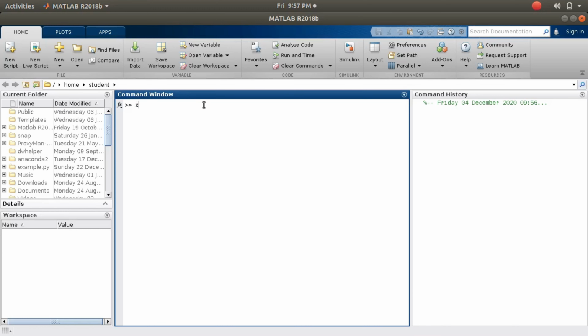Vector name is x, that is equal to, contains the values from 1 to 10. Enter.